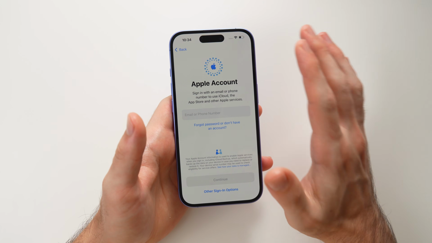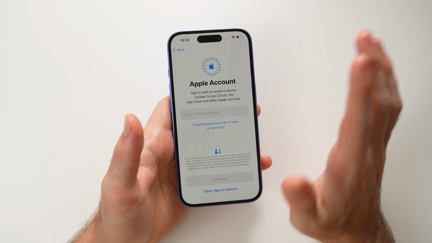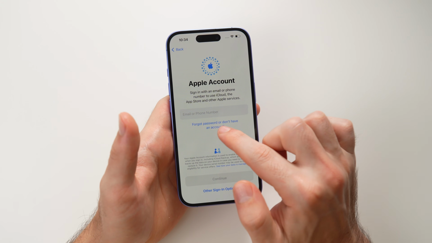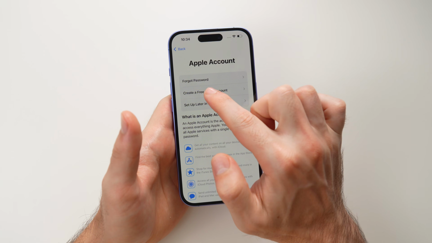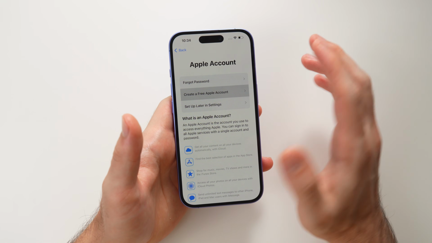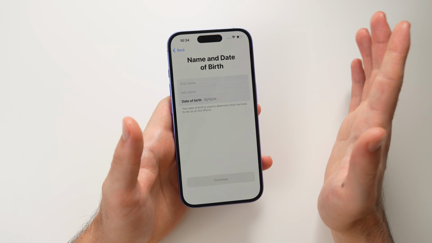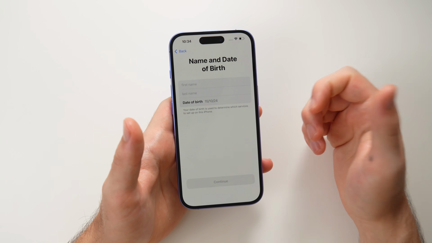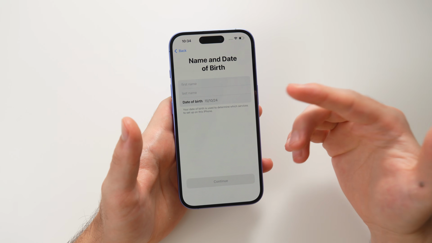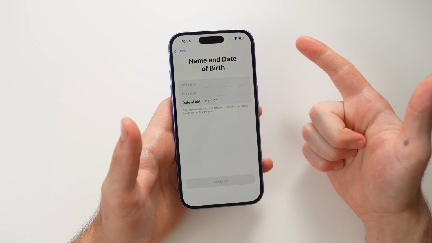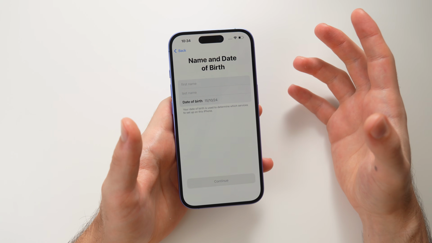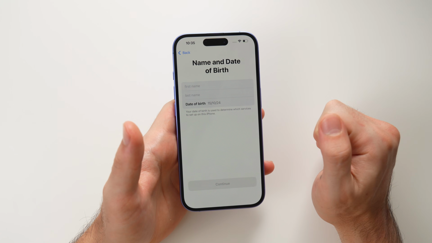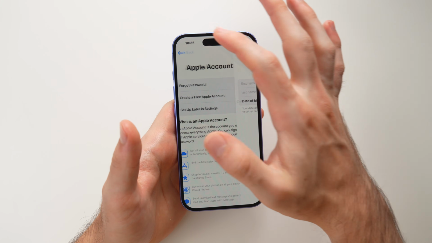In this case, if you don't have an Apple account, don't worry. You can tap right here on Forgot Password or Don't Have an Account, and then click on Create a Free Apple Account. This is a very simple process, much like creating a Gmail account or a Facebook account. It will ask for your name, your birthday, your email, your phone number, and then some additional data. And in a matter of 5 to 10 minutes at most, you will have a fully operational Apple account.